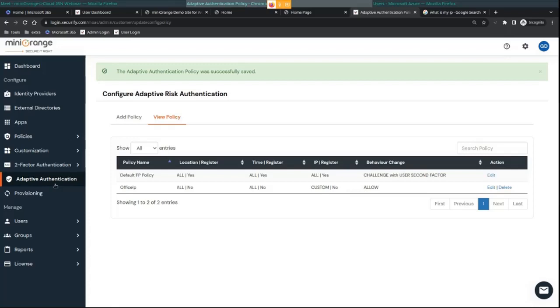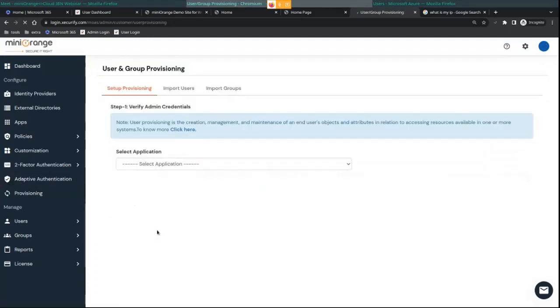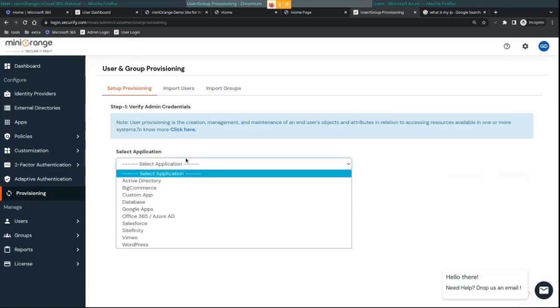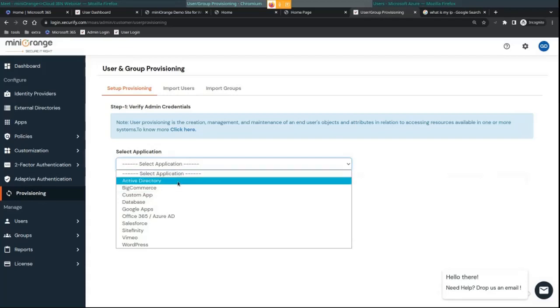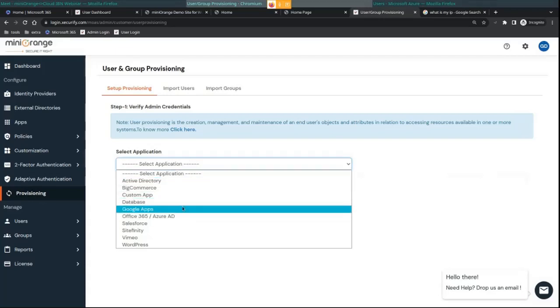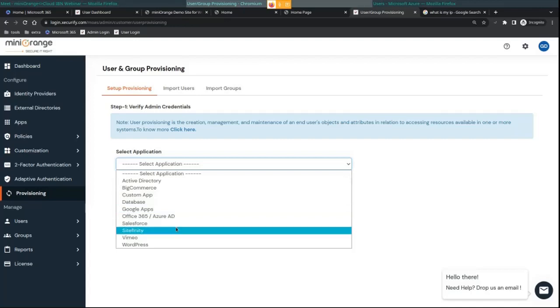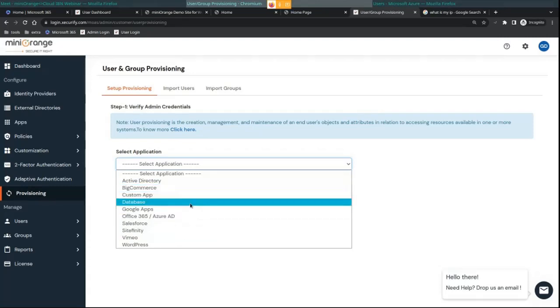All right. So after adaptive authentication, let's go over to provisioning. Using provisioning, you will be importing all of your users, or if you have your own HRMS software, you'll be assigning your users to those, and your user should be created in all the other applications. We have provisioning support for Active Directory and Office 365 and Google Workspace and all the other applications. If an application does not support provisioning, we do have connectors for a few of them, and you can see a default list over here.